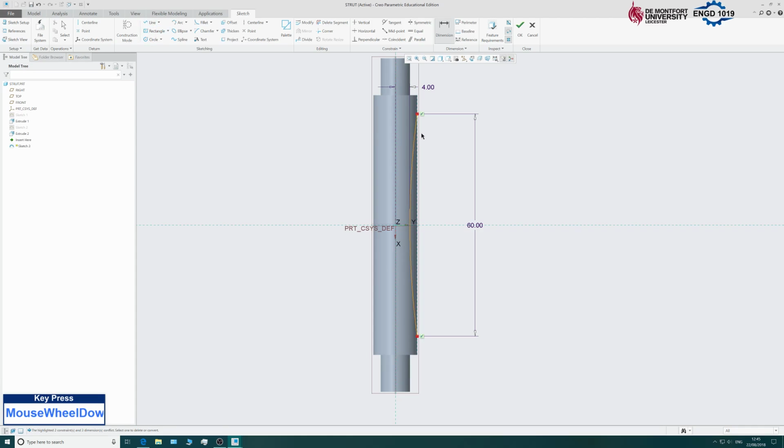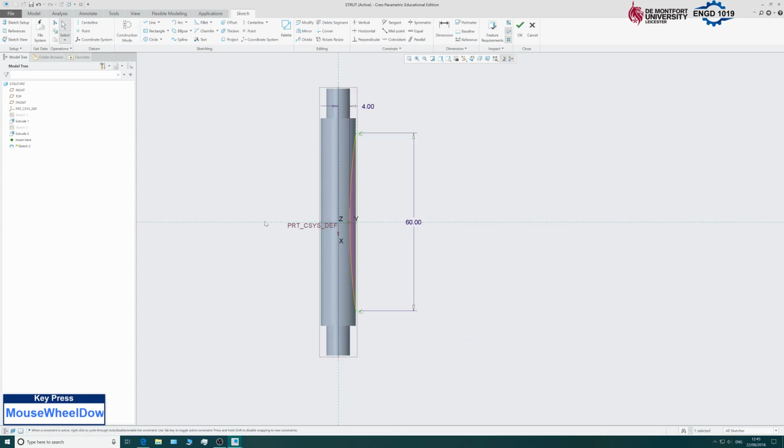Okay, now what we need to do is create a complete section, otherwise there's not a lot we can do. So if we go line from there to there, you see now I've got this shaded area, so that means that I can use the tools to remove that material.